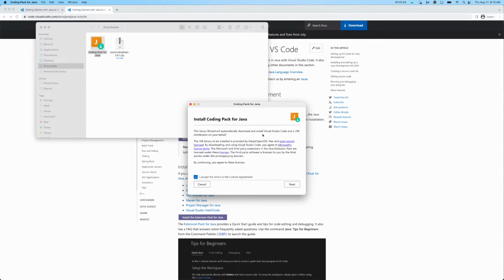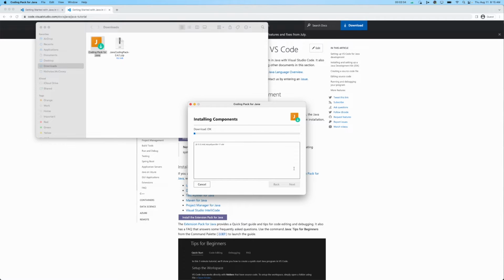From there, we'll run the Coding Pack for Java installer. So go ahead and click on accept and click on next. Then click on install. And then from there, it will download the JDK and the required packages, which will also take a couple minutes. Once the setup wizard is complete, go ahead and keep this selected where it says launch Visual Studio Code. So once you click on finish, it will launch Visual Studio Code for you.